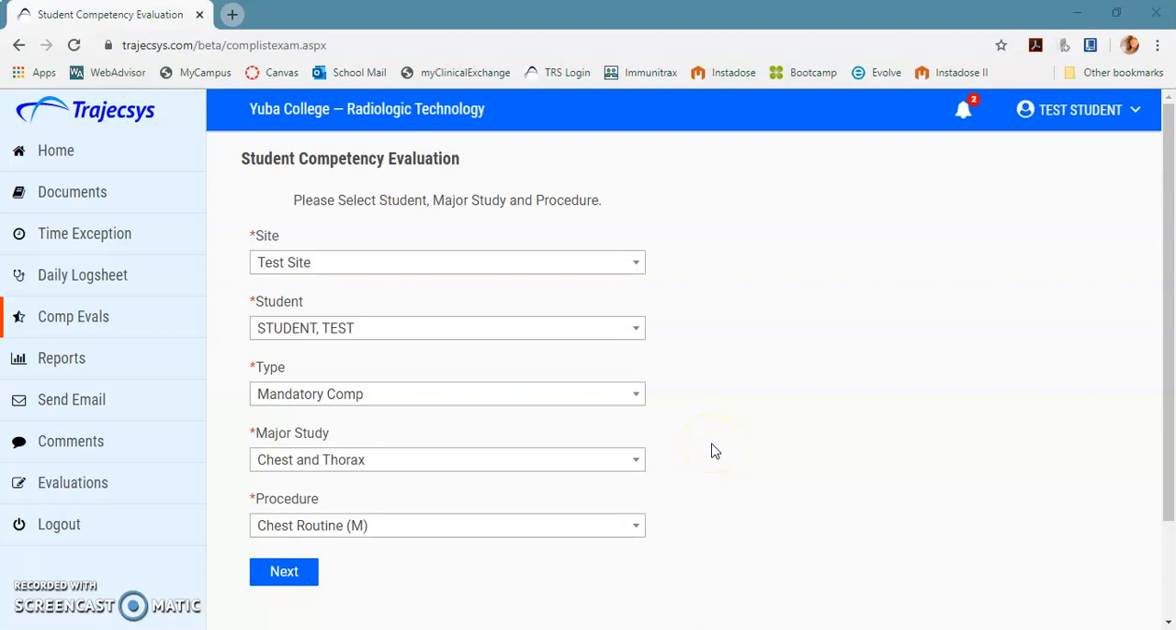Alright, so now we're going to be moving on to the next part, which is the form. I already covered this. I showed you how to select which one you're actually going to be inputting for. In this tutorial, we're going to be trying to put in a chest routine competency, because this is going to be the very first comp that you're going to be getting. So let's hit next.